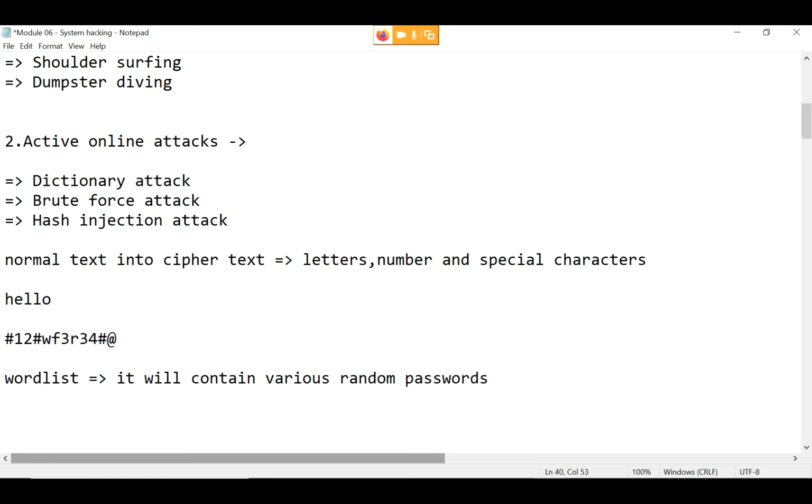These will be in plain text. First, to perform this hash injection attack, we have to convert these plain texts into hashes. After converting them into hashes, we are going to match these hashes together. If the hash matches, then whatever word it is, we got the password. If the hash doesn't match, then we have to retry again and again, because every word will have the same hash.